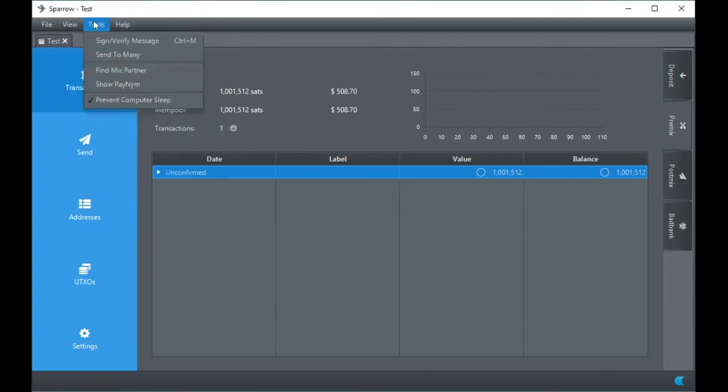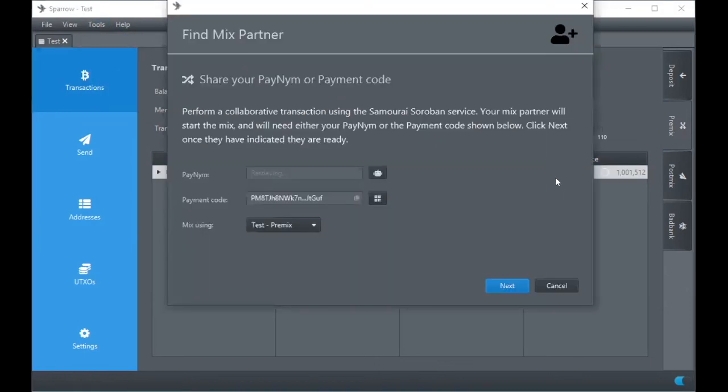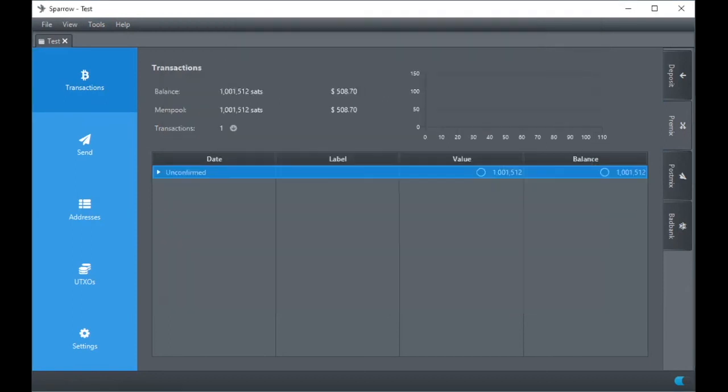And that's what so many people do. You know, so many people will use something like a Wasabi, and then when you're done mixing with it, there's nothing left there now. There are no tools for you to use. So when you go to spend your post-mix UTXOs, all it's going to do is merge all those inputs together, creating a deterministic link transaction and sending it to an output.